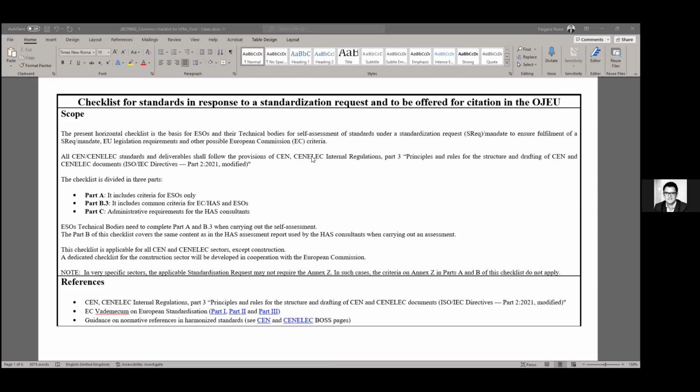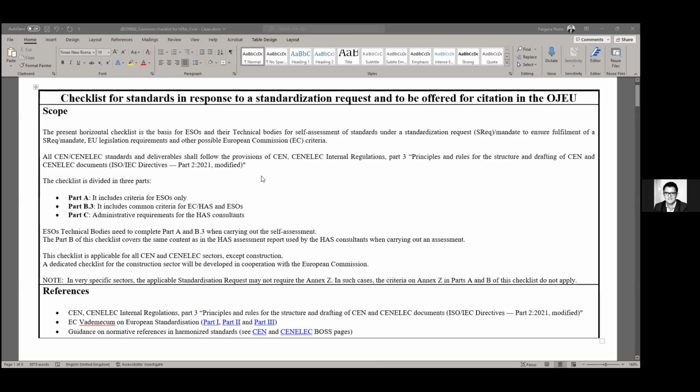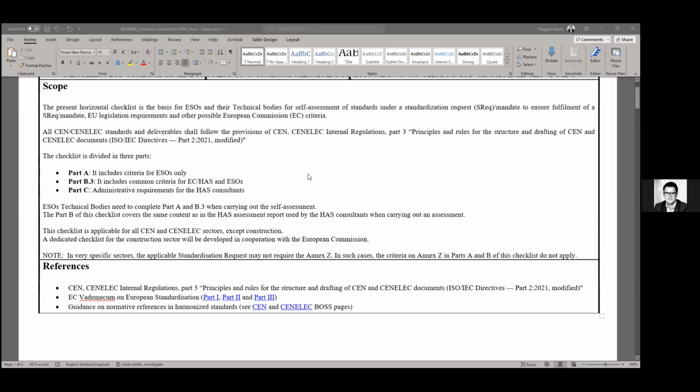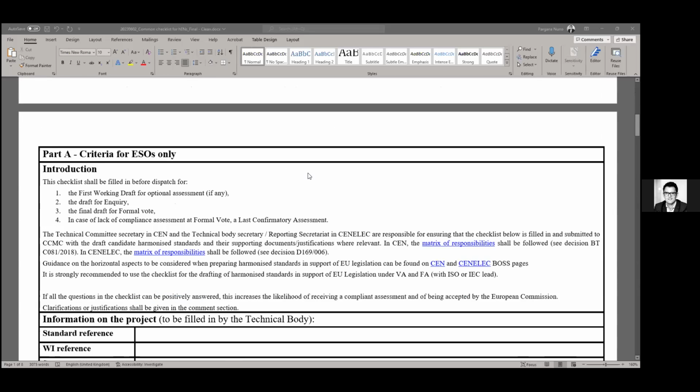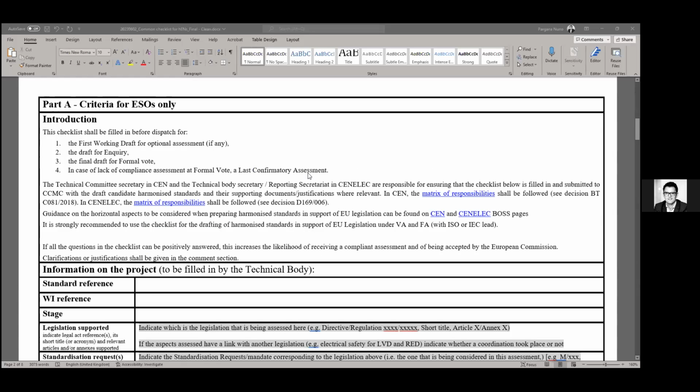The part B of the checklist covers the same content as in the HAS assessment report used by the HAS consultant when carrying out an assessment. And so, as I said earlier, the checklist is applicable for all SEN and SENELEC sectors except constructions where the dedicated checklist has to be used. I will now give the floor to Nuno Pargana, who will further discuss this common checklist.